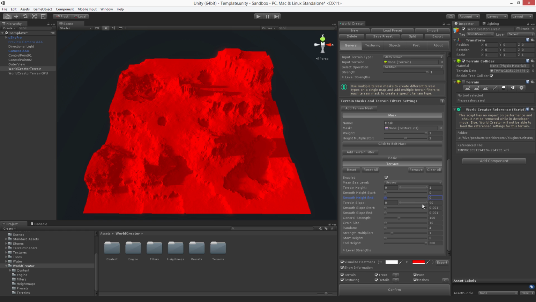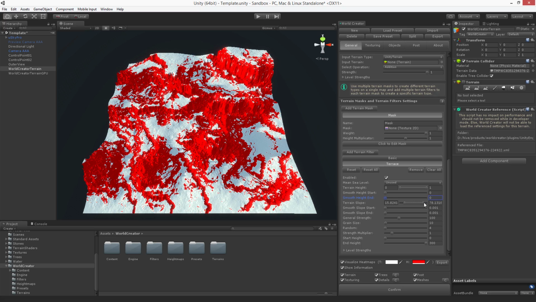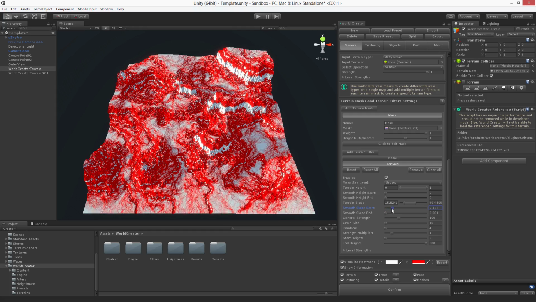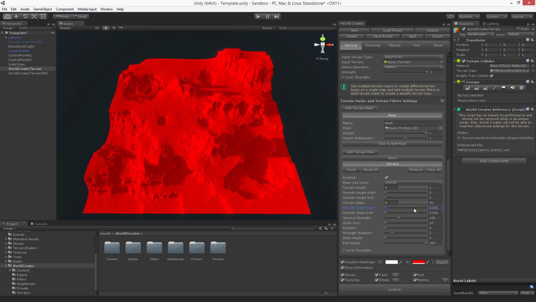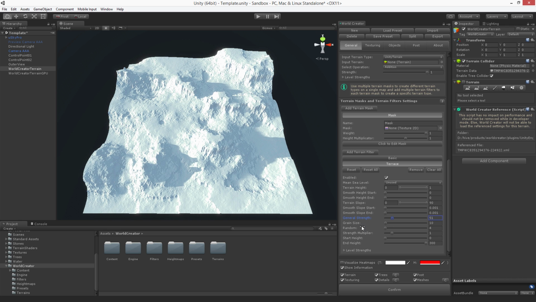Next, you can also apply the terrace not only depending on the height, but also depending on the slope value of your terrain, giving you even more possibilities. You can do the same with the smoothing, so pretty awesome. And then of course you have these general strength settings for each filter. They can modulate and adjust a little bit the strength of how this terrace filter will affect the original terrain.